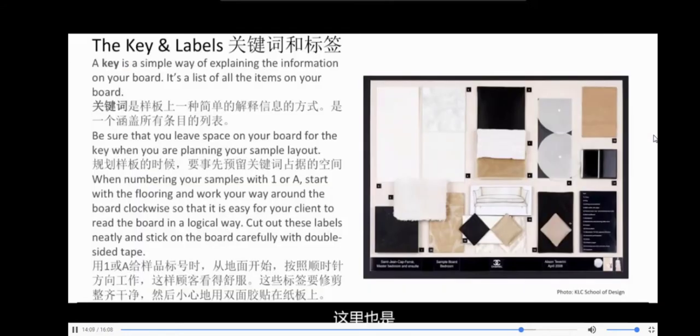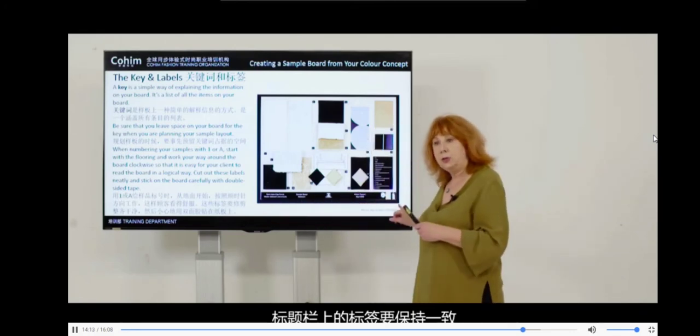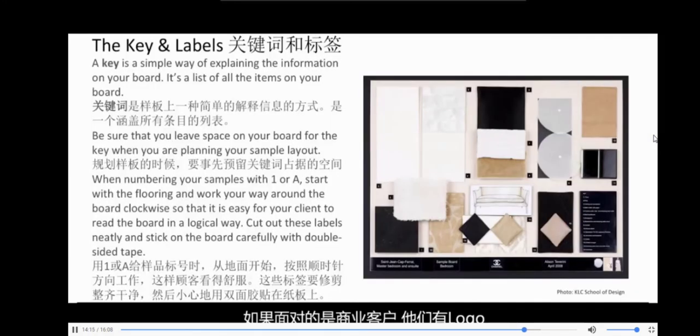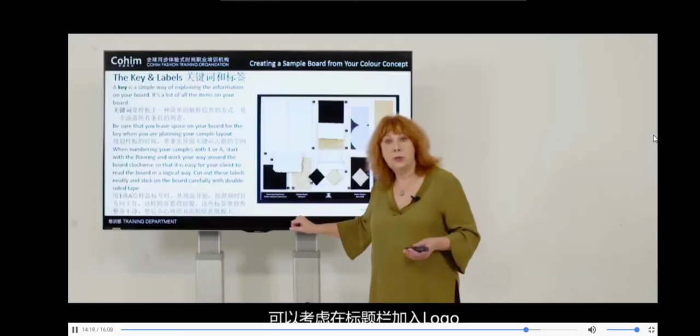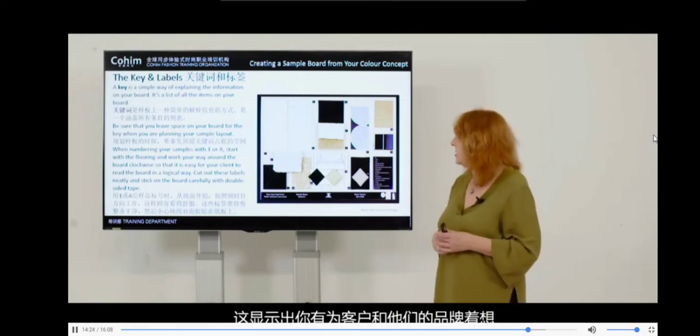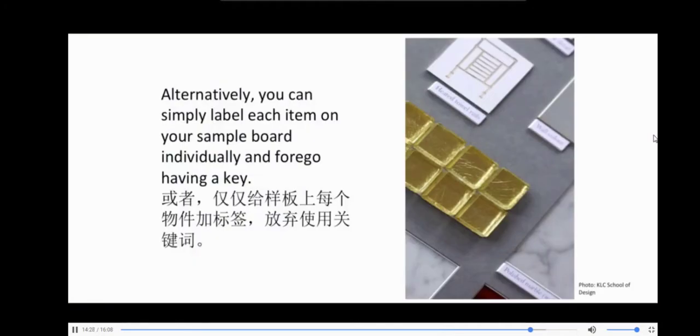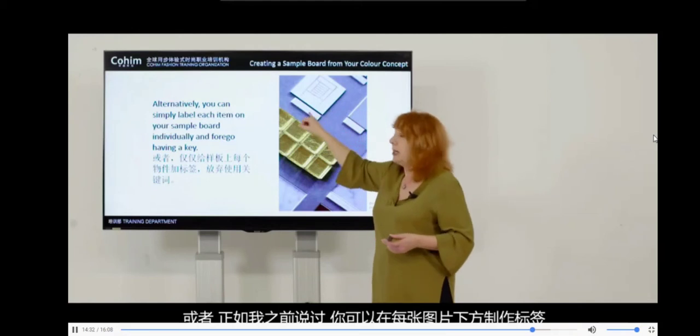And you see it here. Yes? So be very consistent with your labeling on your boards. If you have a commercial client and they have a logo, you might consider putting their logo on the board as well, because that shows that you are really thinking about them and their brand. Alternatively, as I've said before, you can just put the labels under each picture.